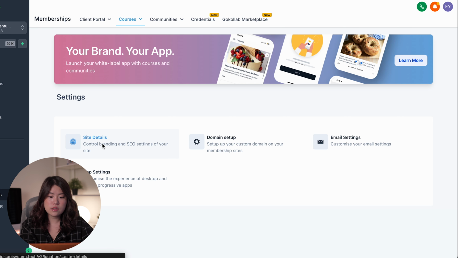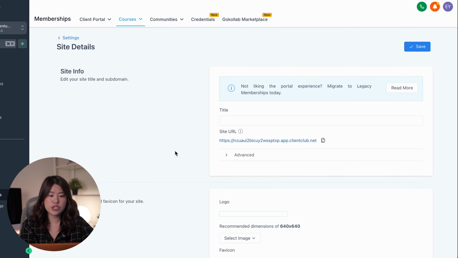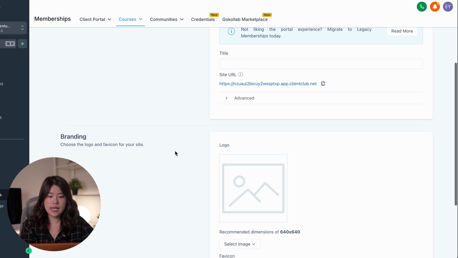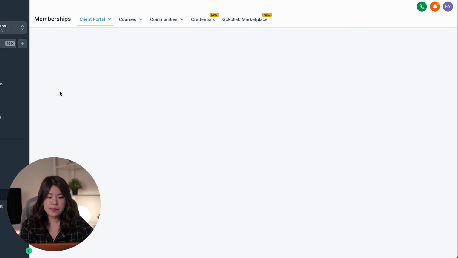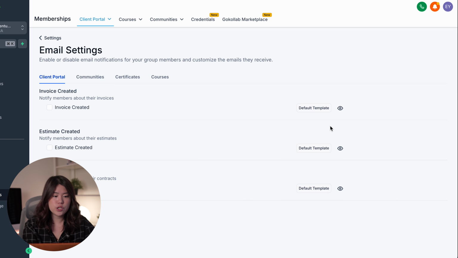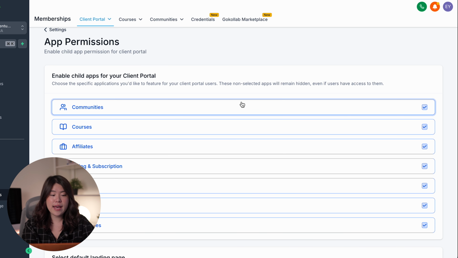So site details controls how your membership site looks and how it's indexed. And then domain setup is where you connect a custom domain for your membership. Then we have email settings, which controls login and system emails. So we also have app permissions.